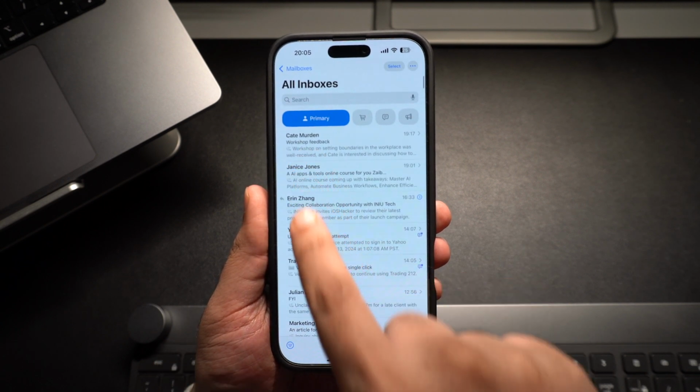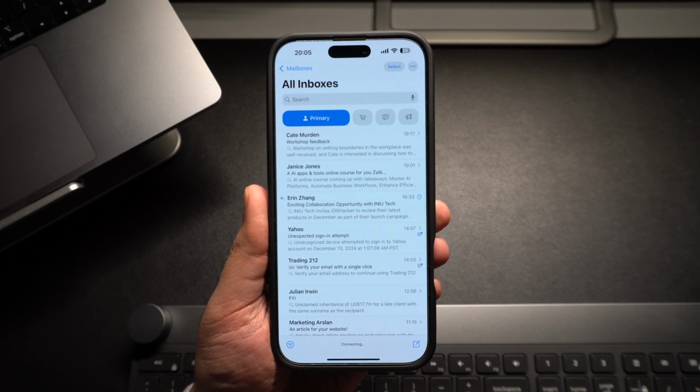Now, your Mail app will show a simple, clean list of emails without the clutter of contact photos. And there you have it, a quick and easy way to tidy up your inbox.